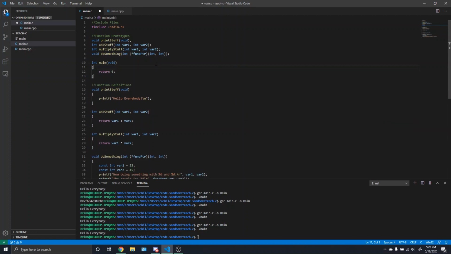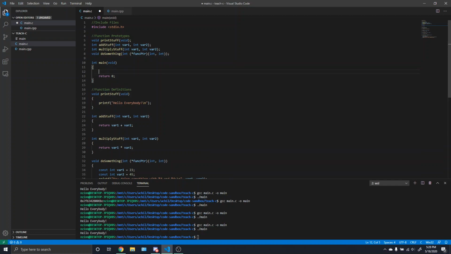I have an example here of how that might work. I have two functions here, add stuff and multiply stuff, which both take in two parameters, variable 1 and 2, and they return the sum or the product of the two numbers. Let's give an example of how add stuff works. Let's store the result in an integer. Let's pass in 1 and 20.